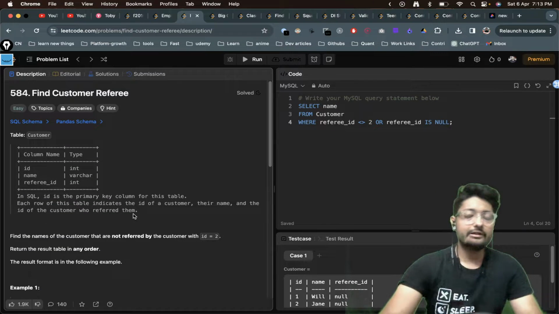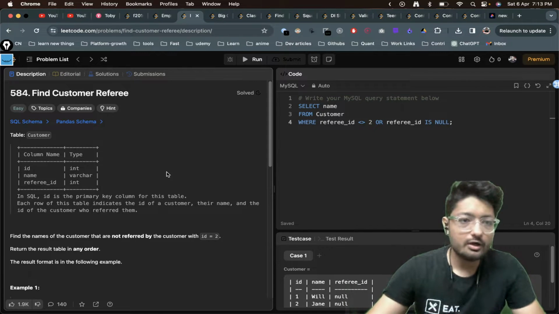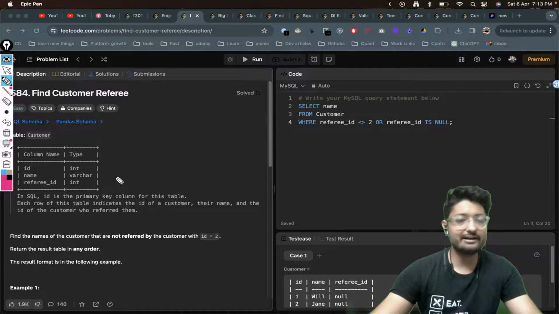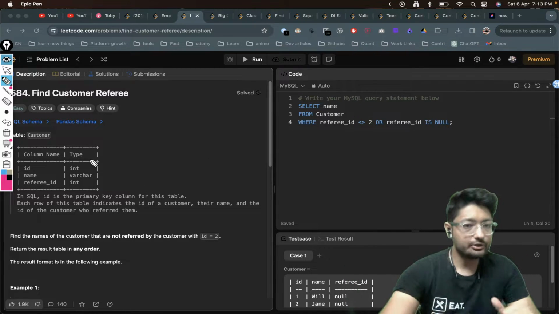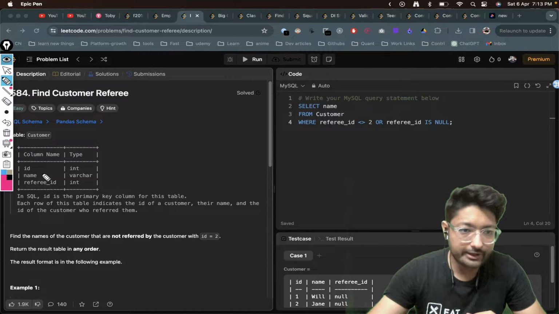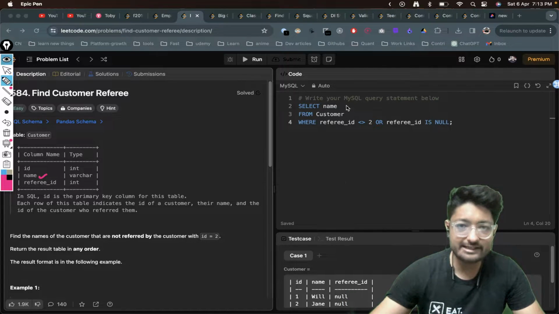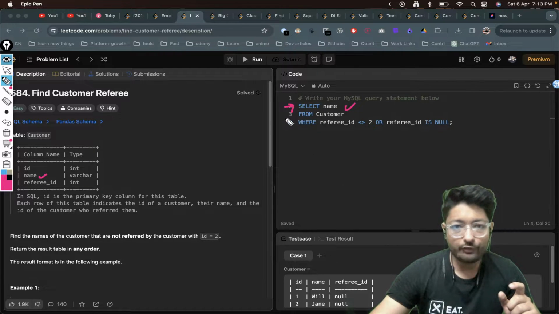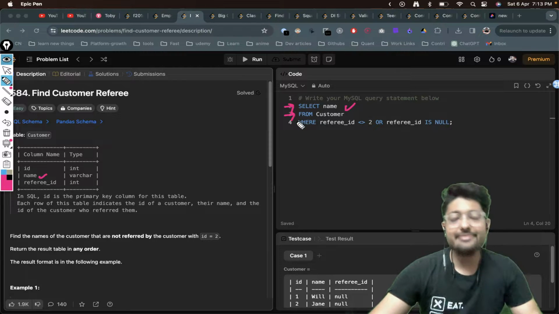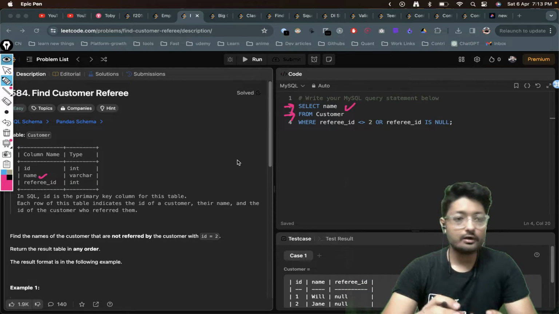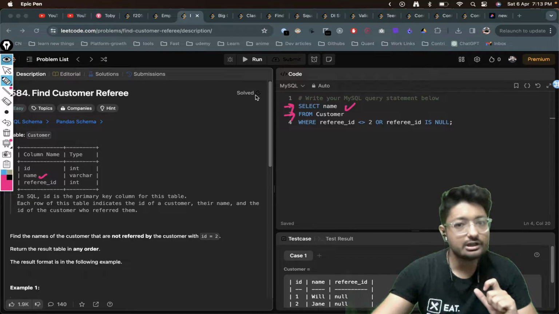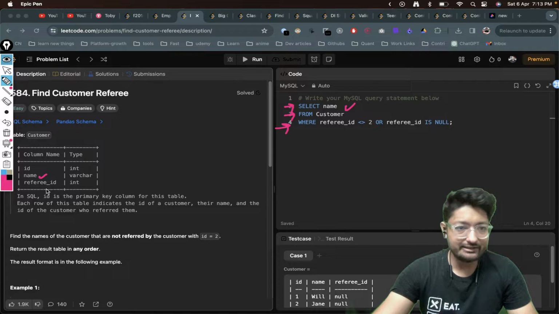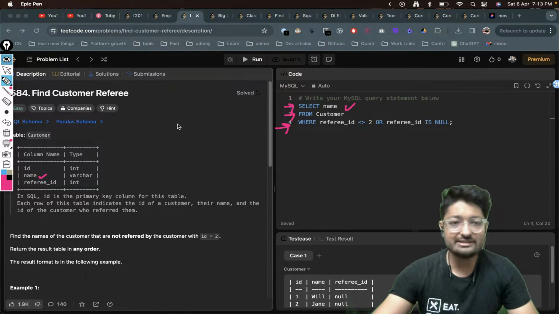Now, how do we write the actual query? It's pretty simple. You first have to understand the basic syntax of SQL, and what columns you have to print. You have to print out only the name column. So the query starts with select name, from which table? The customer table. And now you have to give the condition for how to select rows from the customer table. The rows should have the referrer ID not equal to 2, because I should only select those rows.